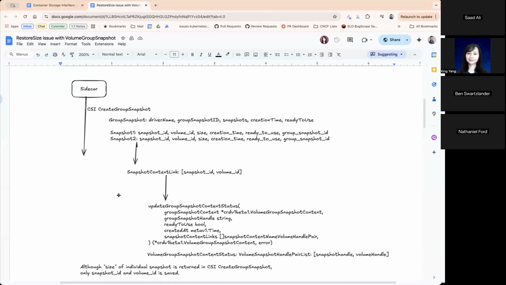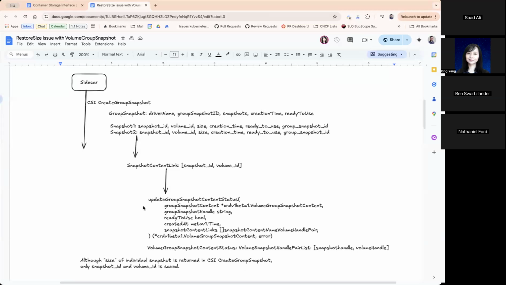But the problem is when we do the update, at this point we are in the sidecar, we don't really have an individual volume snapshot content created yet. So I'm just explaining what happens in the code currently. Whatever we have from that create group snapshot, the information about individual snapshot, the only thing we saved is the snapshot ID and the volume ID. So we did not save the size and all the remaining information.